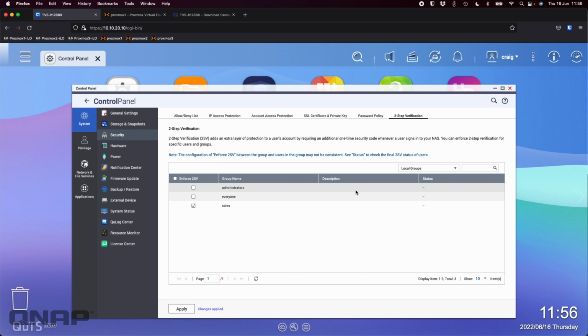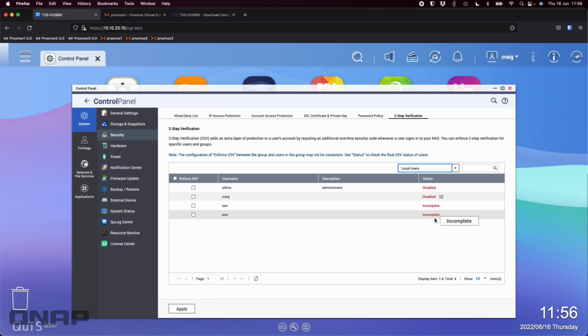So if I was to apply that there and then go back and look at the local users, we can see that both Tom and Tam have got the requirement now to use two-step verification. So before they can log in and perform any other operations on the NAS, they must complete the two-step verification with that setting. So that's a new feature that we've recently added as well.